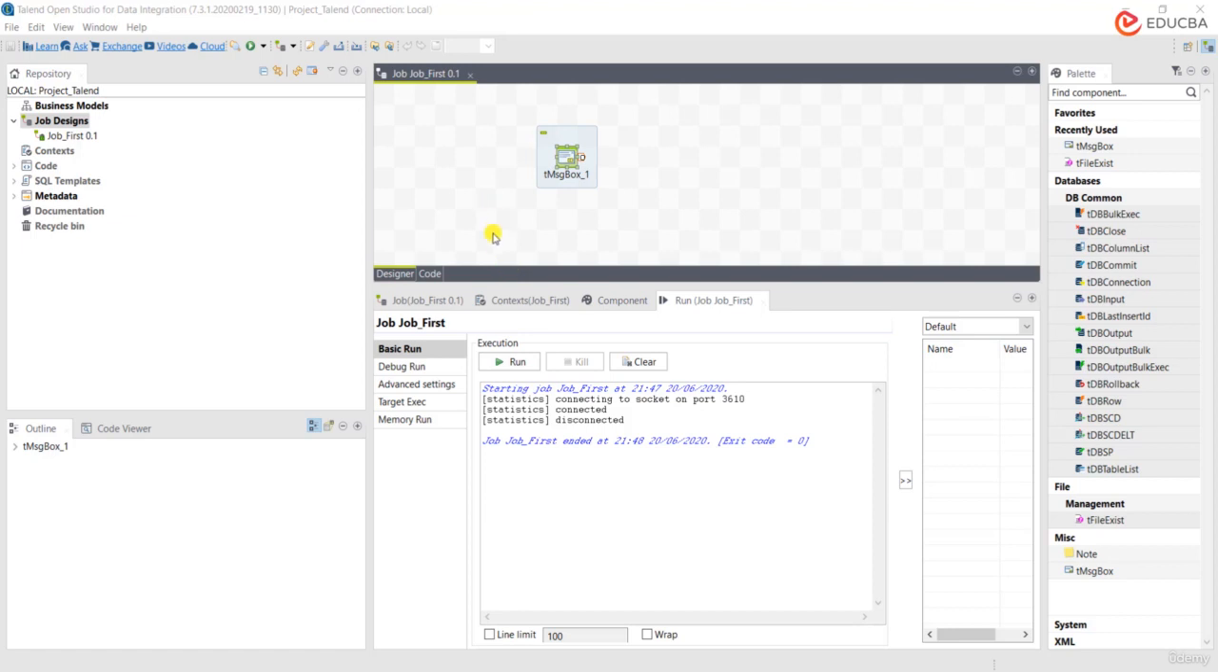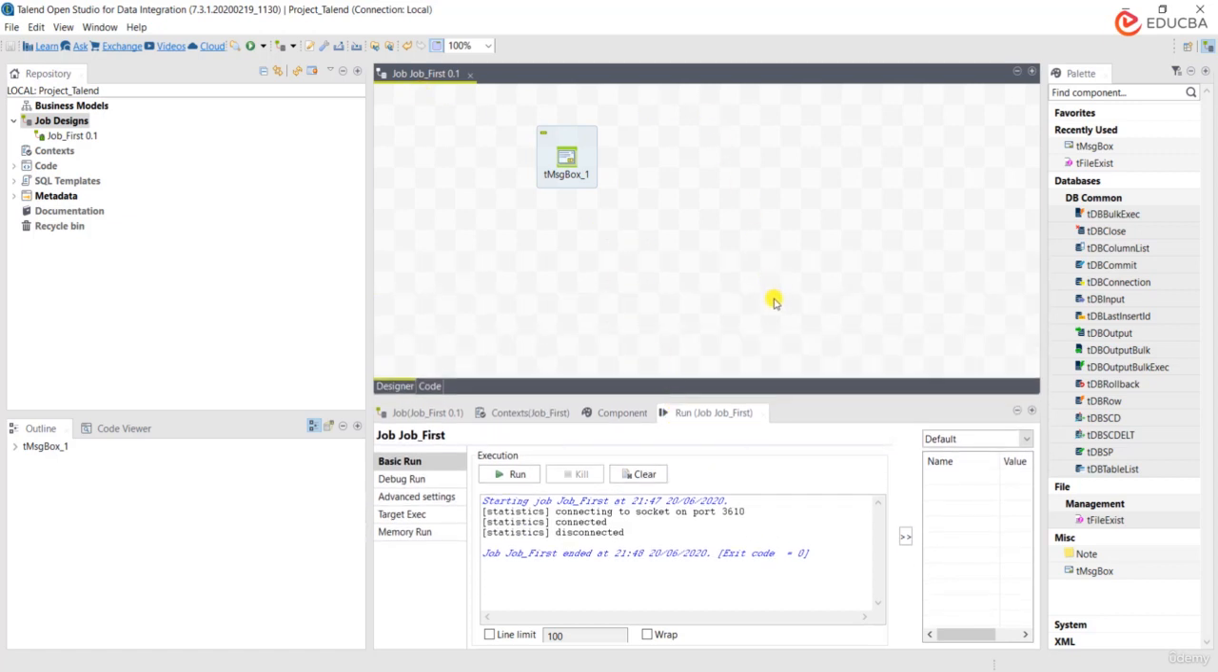Here, we see that there is a component that is available in the designer window. The best practice always is to rename this component with a more meaningful name that it is associated with. This is because when we have multiple tMessageBox components on the same job in the designer window, it would be difficult for you to understand which message box is printing which message.